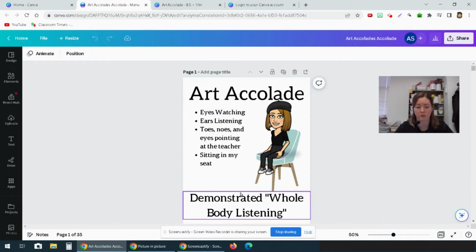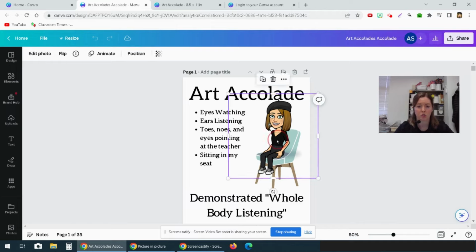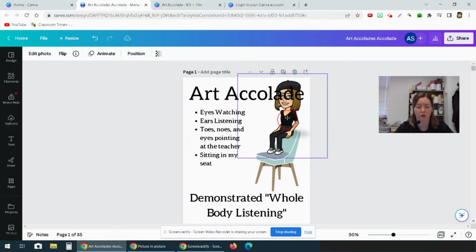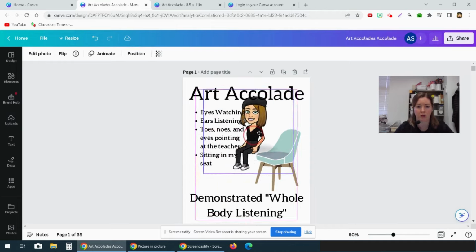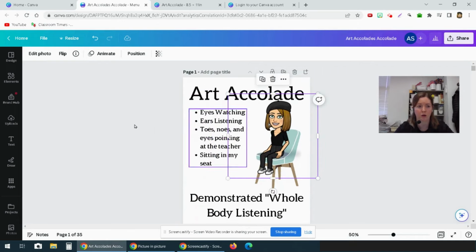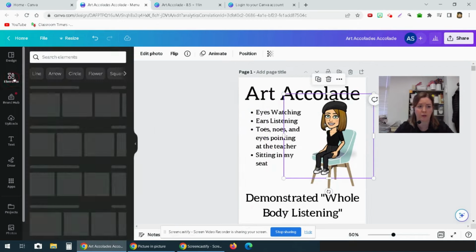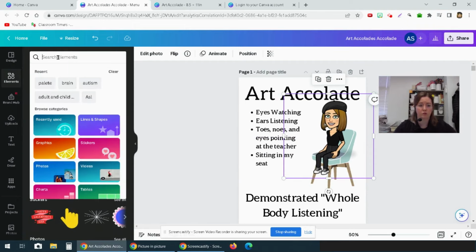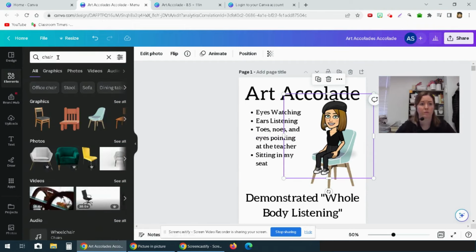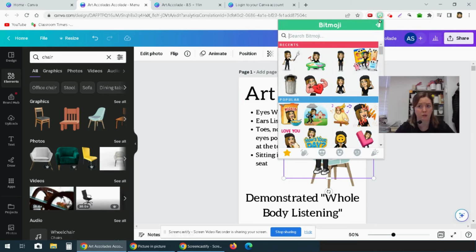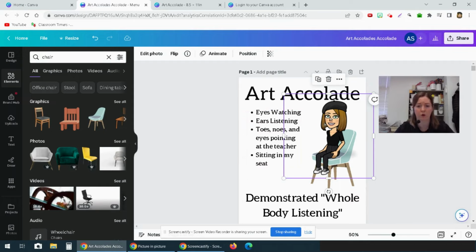This is a concept that we teach. It's eyes watching, ears listening, toes, nose, and eyes pointing at the teacher, sitting in my seat. So this is two separate icons. This is my Bitmoji character. I dragged and dropped her onto a chair. I got the chair over here in Elements. I searched for chair, and then I just took the chair and dragged and dropped it over here and then put my seated Bitmoji character from the Bitmoji Chrome extension here. And that's how I did whole body listening.